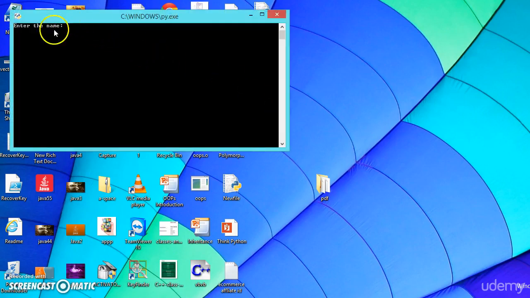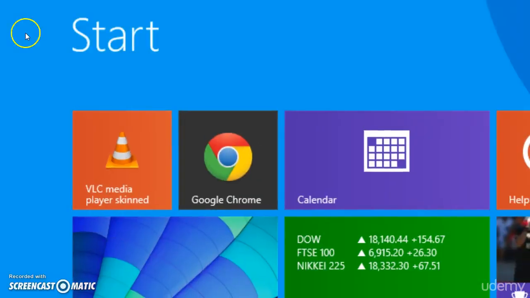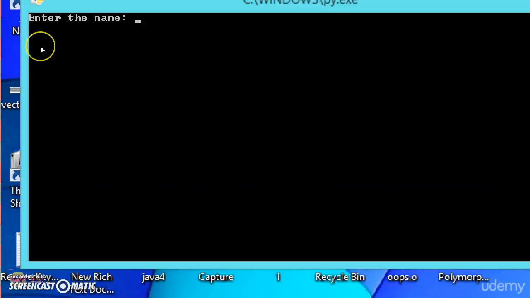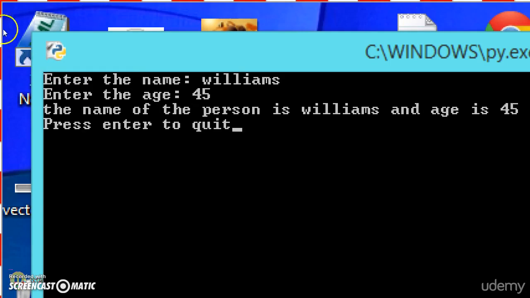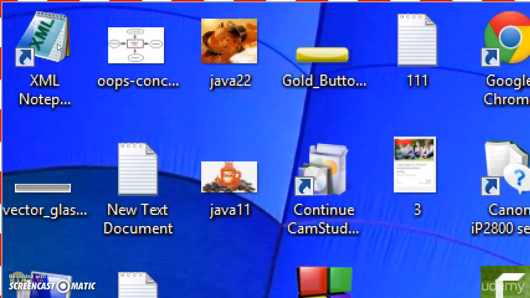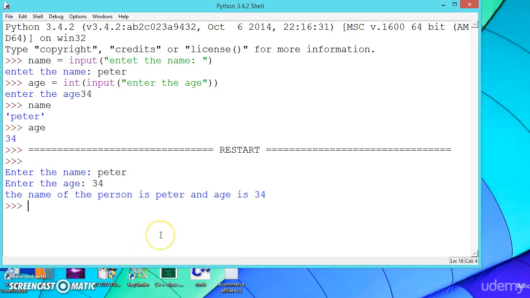Now we will go to the executable file. Double click on it. Let me zoom it first. Zoom it a little bit more. Now enter the name, let us say Williams. Enter the age, let us say 45. See here, the name of the person is Williams and the age is 45. Press enter to quit. As soon as we press enter, we are getting out of the program. So this is how we will be creating a file and an executable file using Python.